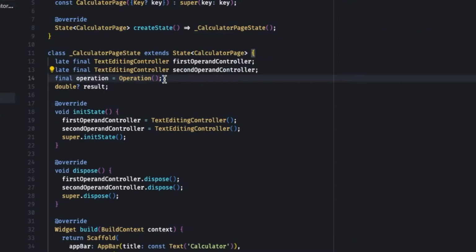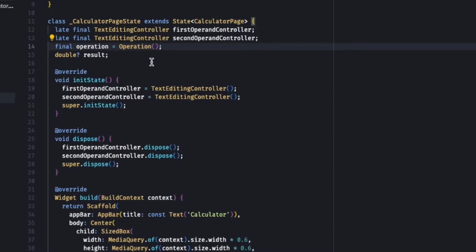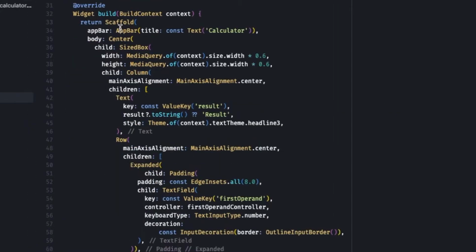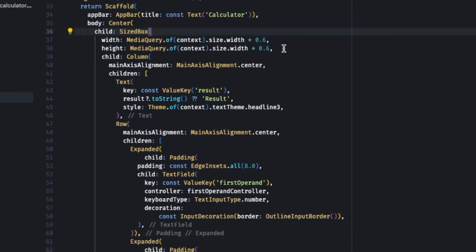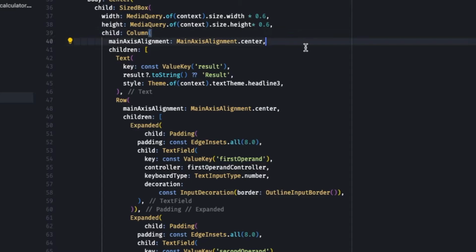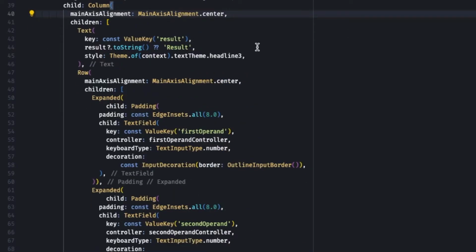Operations are very simple. So let's go over initState first. We initialize the text editing controllers, then dispose them in the dispose method. Okay, we have a scaffold, app bar. In the center, we have a sized box that takes 60% of the width and 60% of the height. Okay, I have made a small mistake here. Let's type height over here. Let's not mind my spelling. Okay, so column, main axis alignment center, and children with text result.